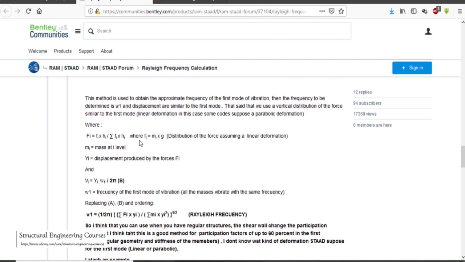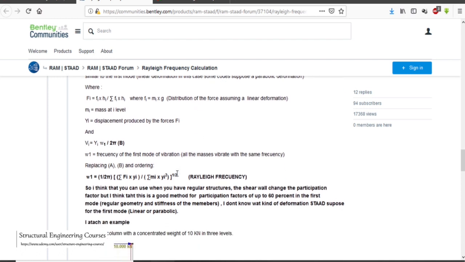Summing up all the things that have been explained here, Fi is nothing but Wi into Hi divided by sigma of Wi into Hi, and Wi is nothing but Mi into g, that is a distribution of forces having a linear deformation. So the basic formula for calculating W1, that is the Rayleigh frequency, is 1 upon 2 pi times the square root of sigma of Fi into Yi divided by sigma of Mi into Yi square.